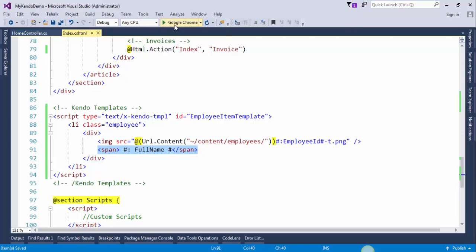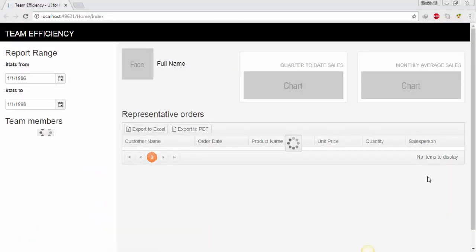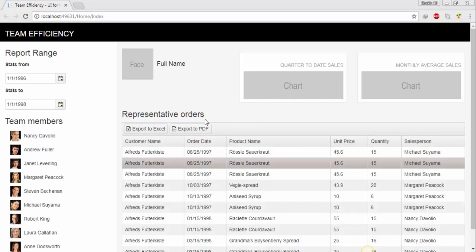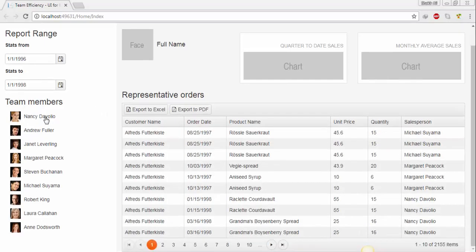So run the project and see the result. So we have successfully displayed employee images with full name.